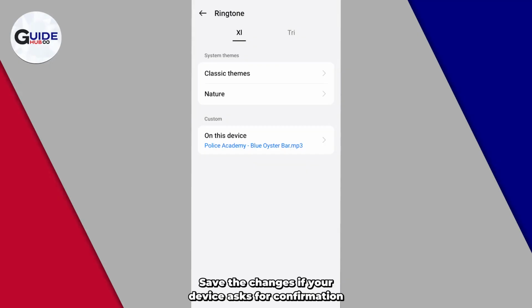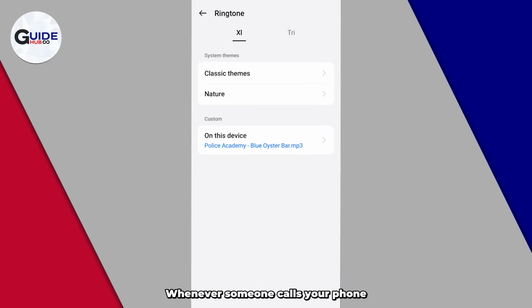Save the changes if your device asks for confirmation. Your selected audio file will now be used as your ringtone whenever someone calls your phone.